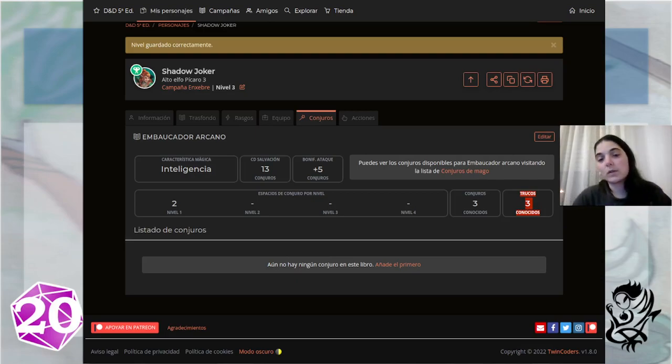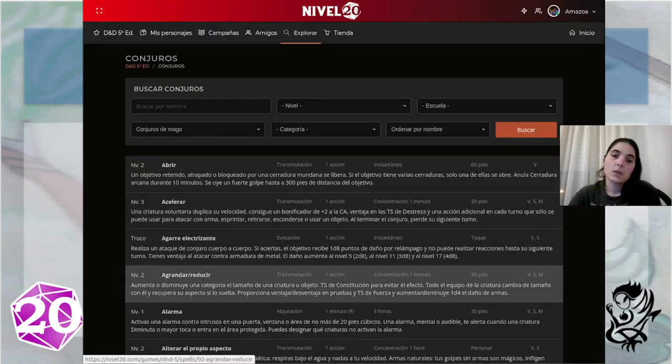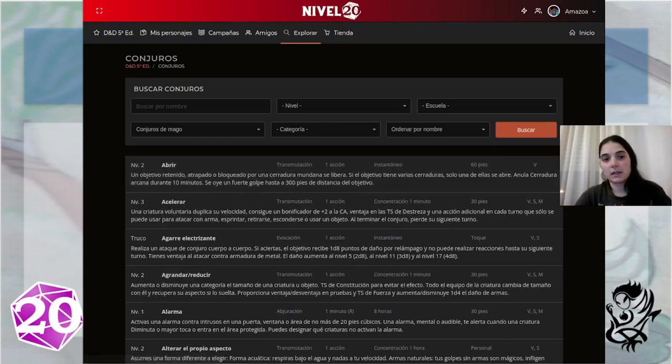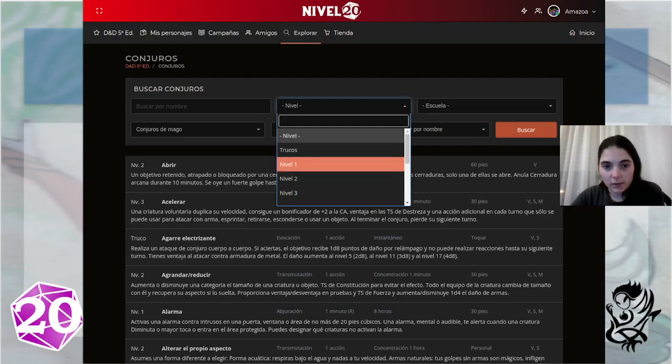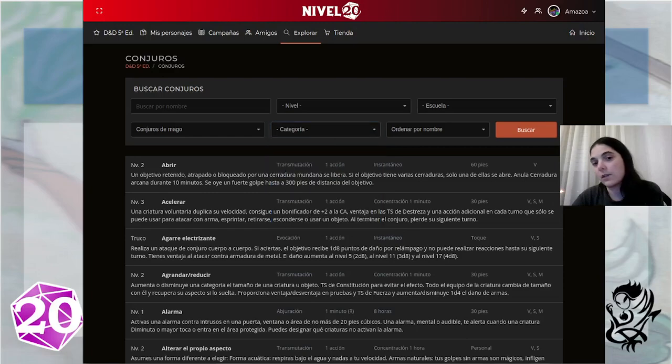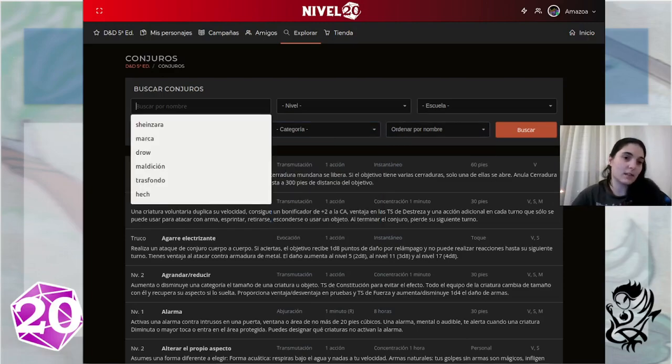So if we want to see the spells, we can press here and we'll go to a list of the spells. The spells that will appear here, in this case, are filtered because we have just mage spells, because they are the ones the rogue can choose. But we also have other filters here: level, school, category, or just the order by name or by level. And also we can write here.